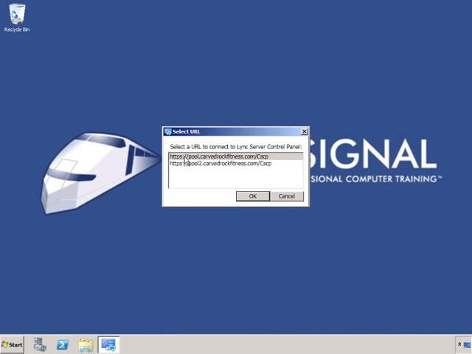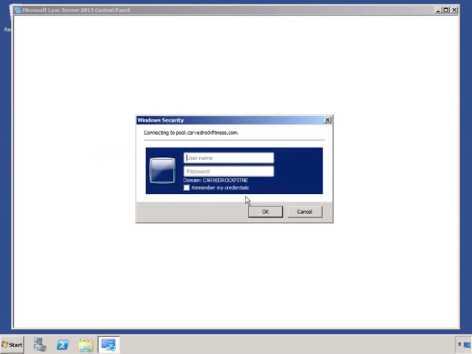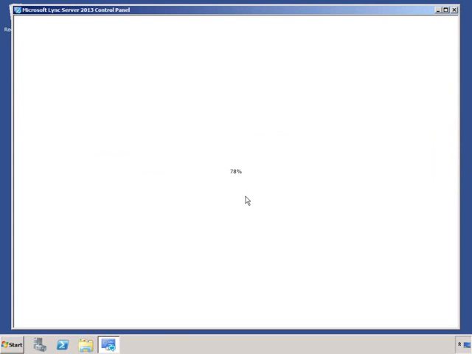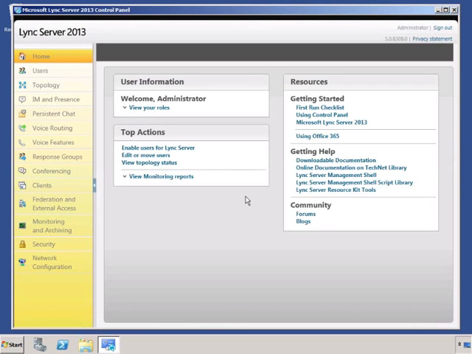I'm going to connect over to my pool over in Scottsdale. Pool number 2 is for Phoenix. So we'll connect to pool.carverockfitness.com, and we're connecting over to the CSCP virtual directory for the control panel. We'll put in our credentials, and then from inside of the control panel, we'll navigate over to voice features.